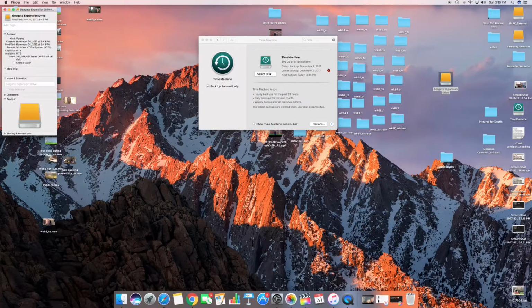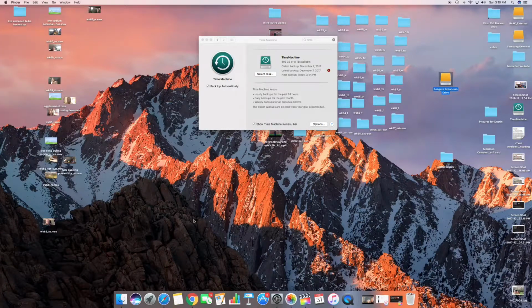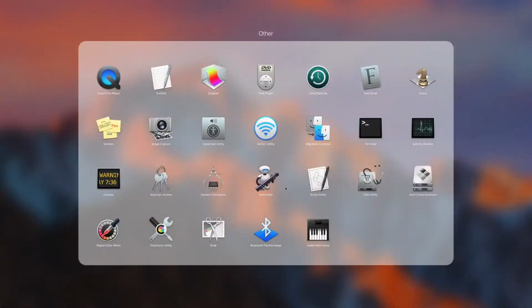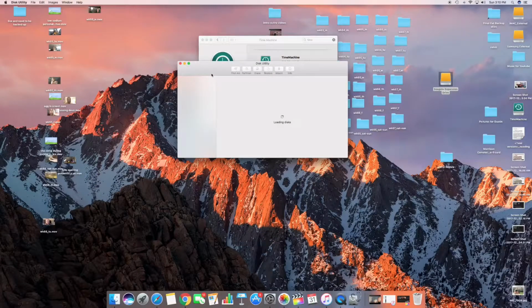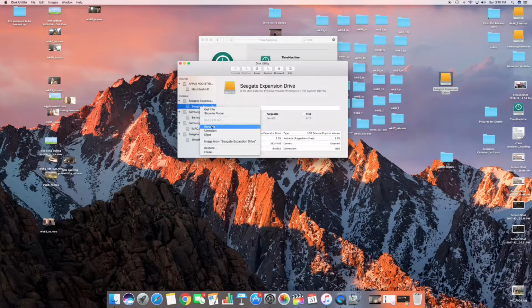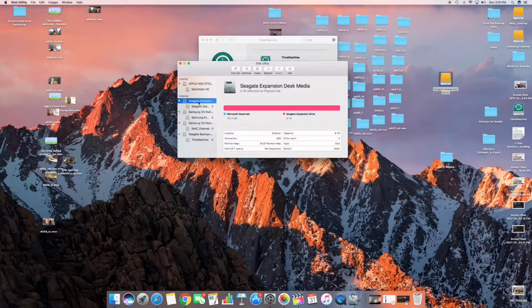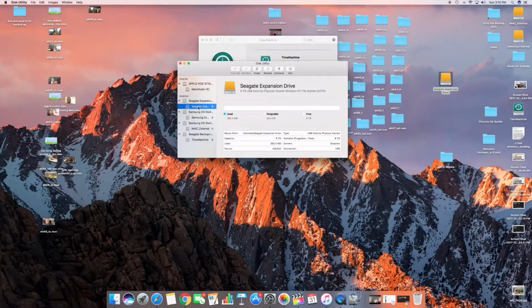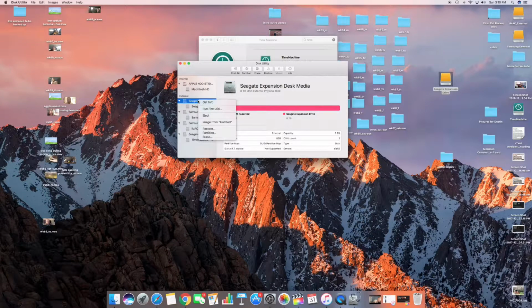I'm not worried. Get info. Let's do it again. It didn't do it. Boot, Disk Utility, back in there. Rename, Time Machine 2. All right, I'm going to do a new partition.